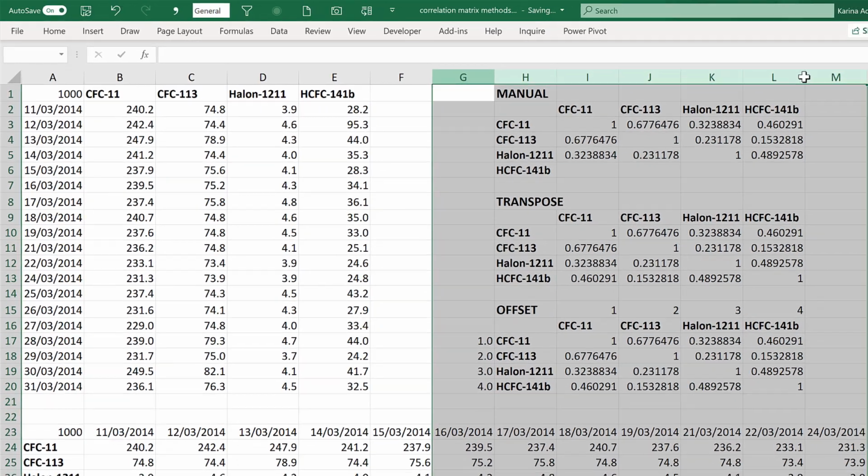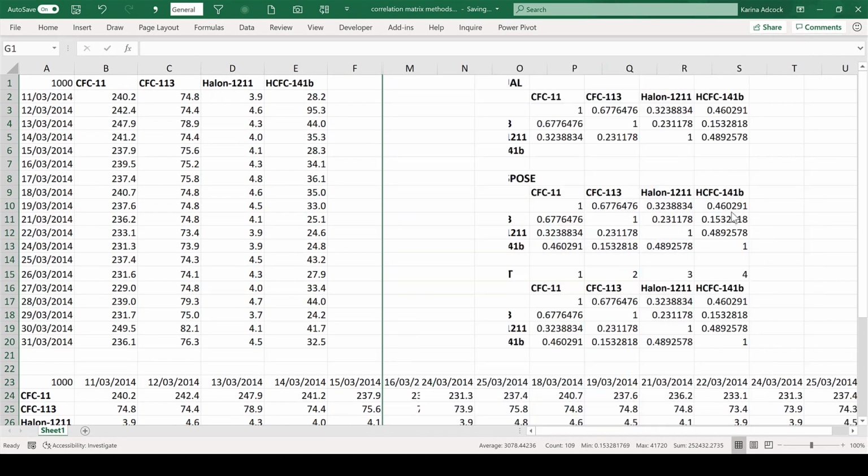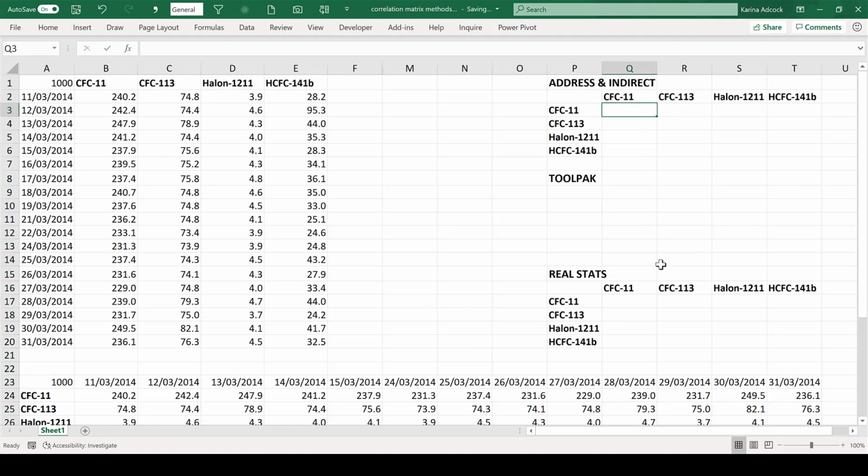Now I am going to hide this. And the next method involves using a combination of the address and the indirect formula. So the address formula, if I type 1 in the row number and 1 in the column number, this gives me a cell reference for A1. And if I type 2 in the row number, this changes to A2. And if I type 2 in the column number, this changes to B2 because B is the second column.